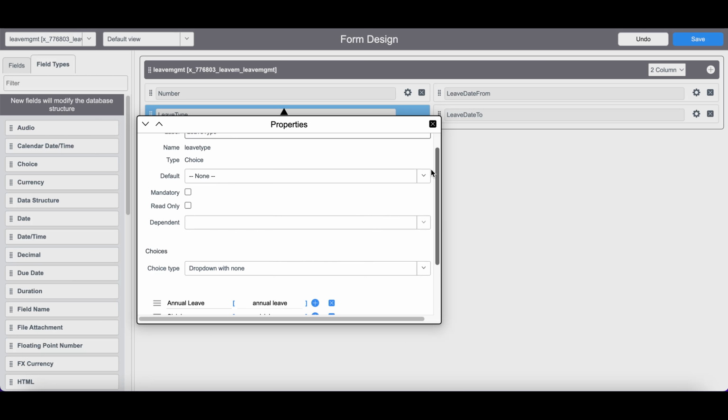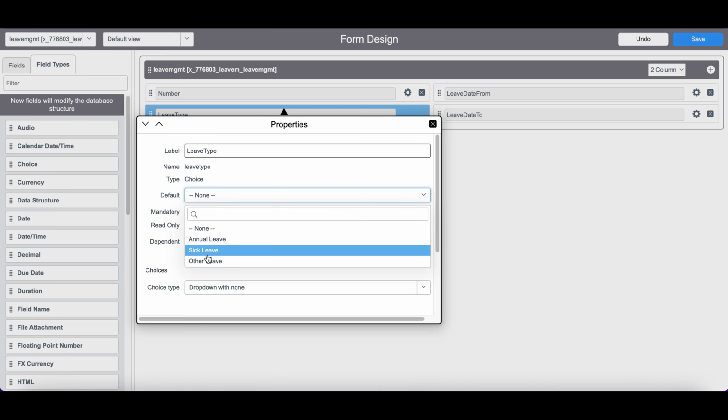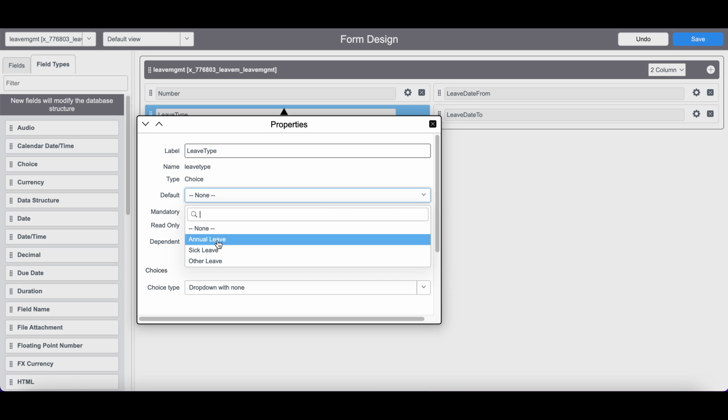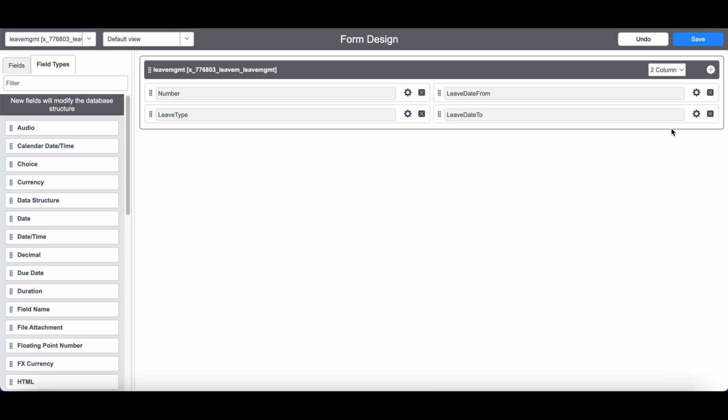This is not mandatory. Let me make this mandatory. Then you can also define options like what default value you want to set for this field. If you say none, it does not have anything. If you say annual leave, by default it will have this value. Okay, so let me close this.